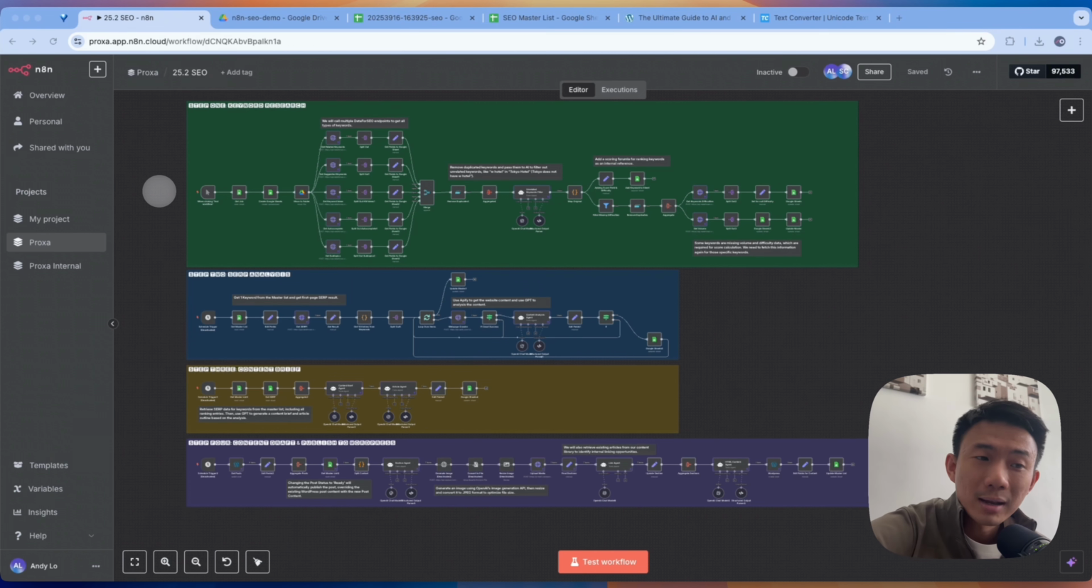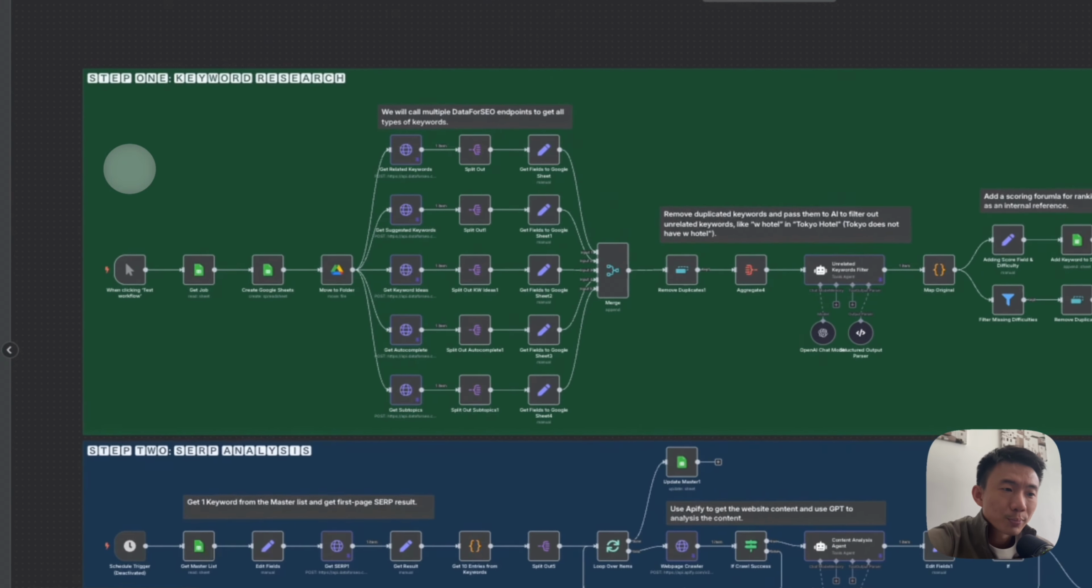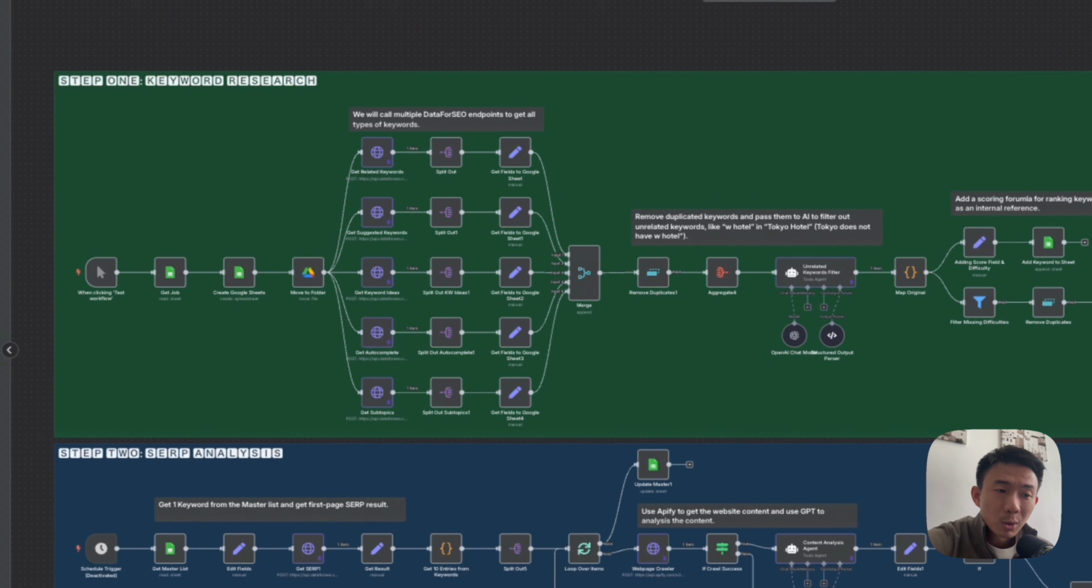Today I will walk you through an advanced 4-step SEO workflow I built using n8n, DataForSEO, and agents. From keyword research to publishing, it is fully automated. So here's how it works. First, step 1, keyword research.